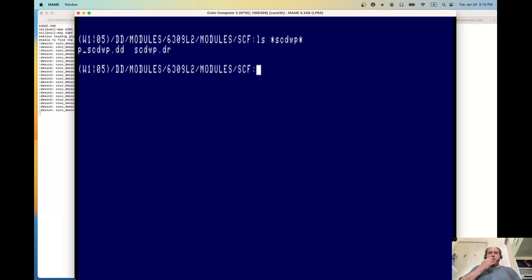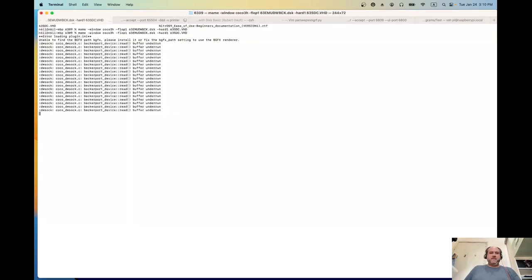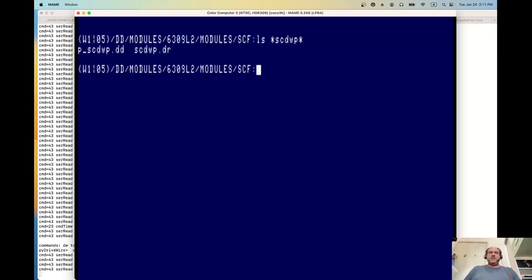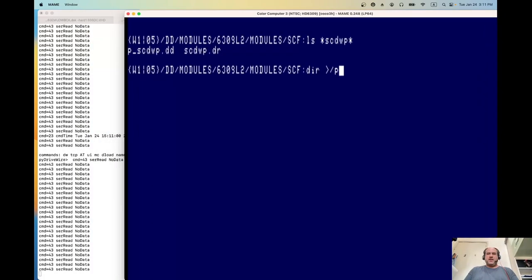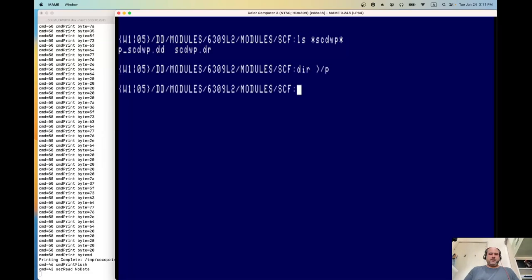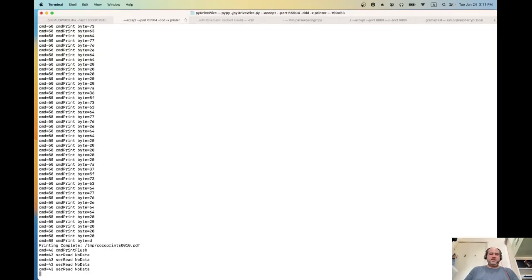I just want to have this other window here in the background. If you have this enabled, you should be able to do something basic like this. Do a directory and output it to the printer. We can watch the pyDriveWire window in the background, and we should see the output come up there and see what the server does. Yep, you see the bytes went by.